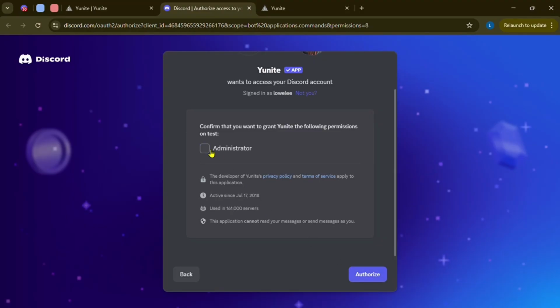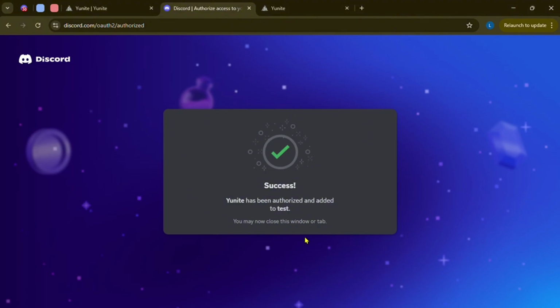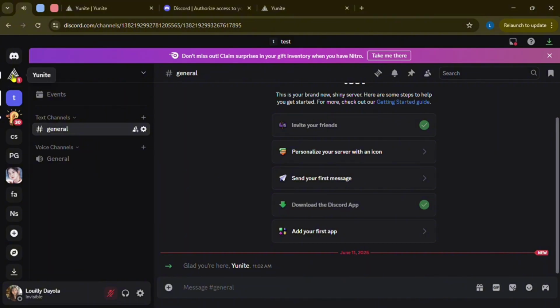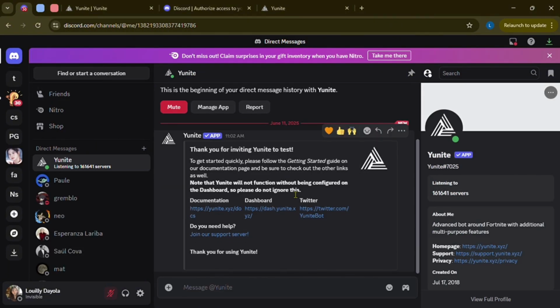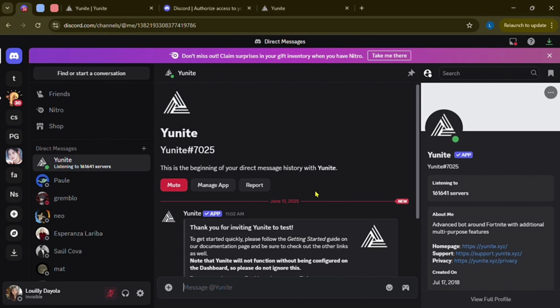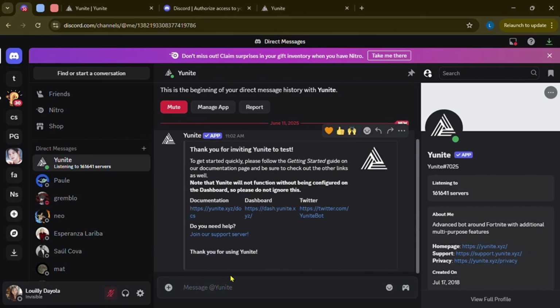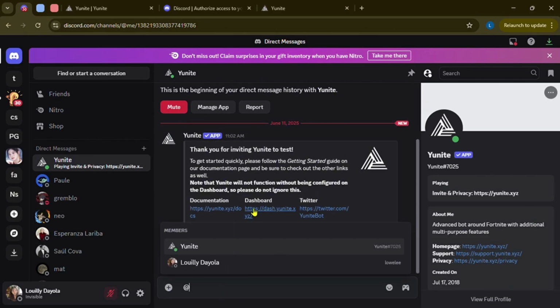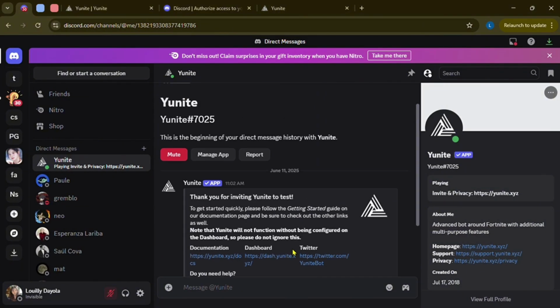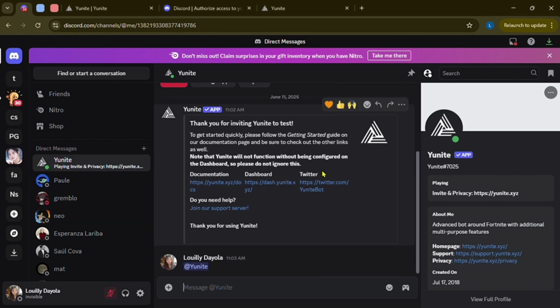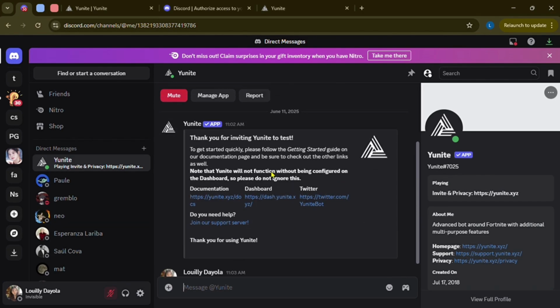So yes, this is also the process where you can now authorize Yunite to your Discord. So right here, as you can see, I already have Yunite. So yes, you can now like Yunite. Since Yunite is already here, then you're good to go, and yes, that's all.